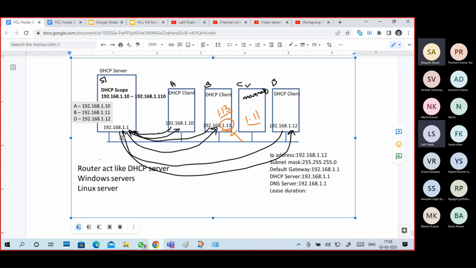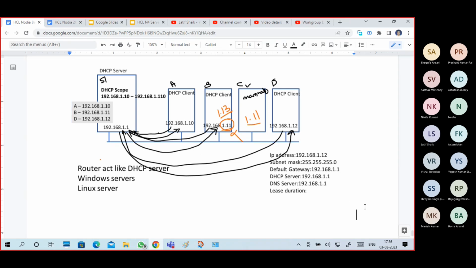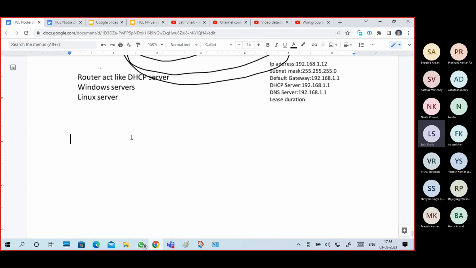Okay. These DHCP servers can be a Windows server or a Linux server or your router. In our home, where is the DHCP server? Our Wi-Fi router is our DHCP server. From the DHCP server, we are getting the IP address, subnet mask, default gateway, DHCP server address, DNS server address, and the lease duration, lease uptime, lease expiry. Okay, guys, got the point?